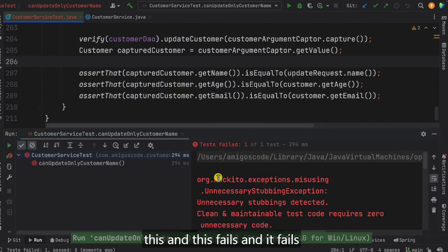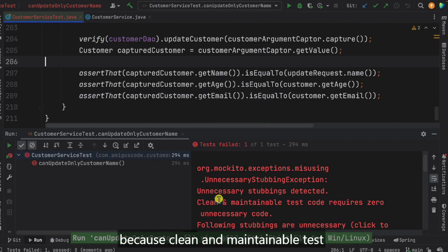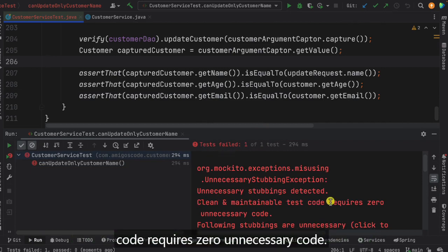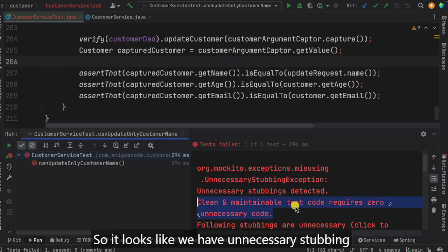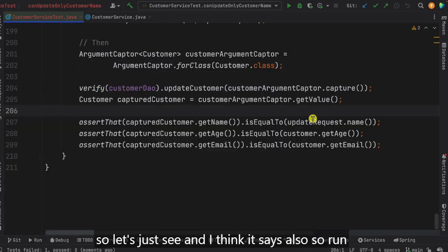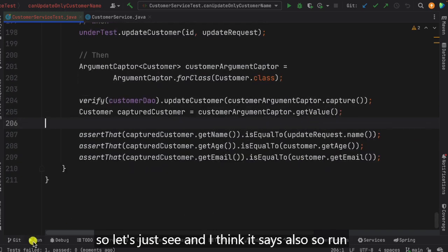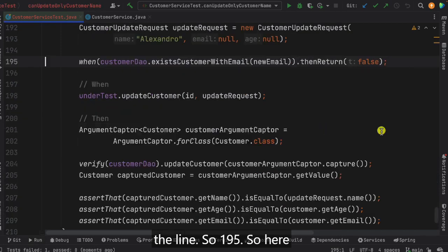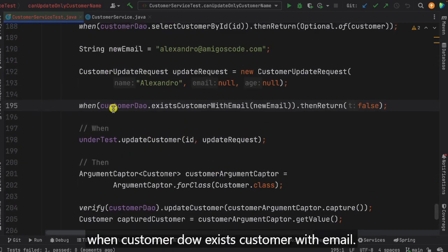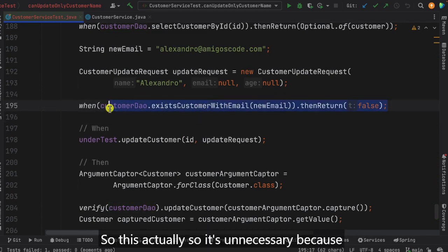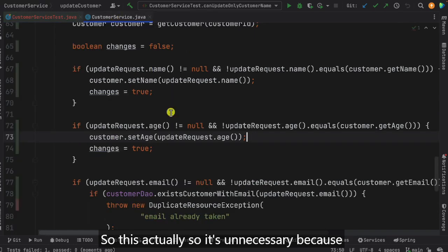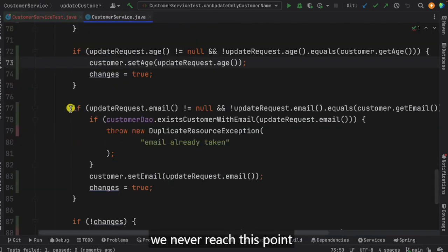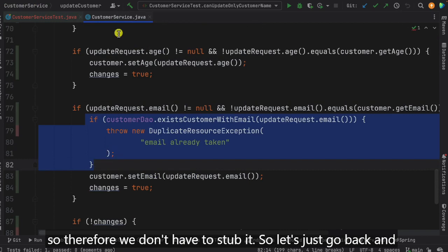And let's run this. And this fails. And it fails because clean and maintainable test code requires zero unnecessary code. So it looks like we have unnecessary stubbing. So let's just see. And I think it says also, so run the line, so 195. So here, when customer DAO exists customer with email, this actually is unnecessary because we never reach this point. So therefore we don't have to stub it.